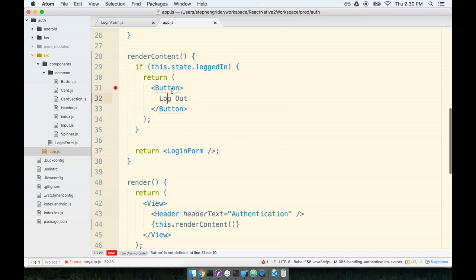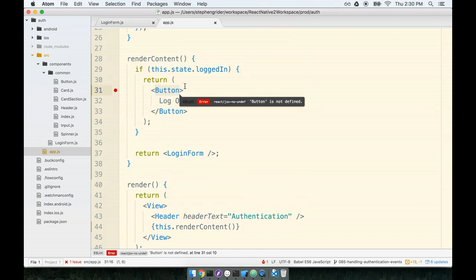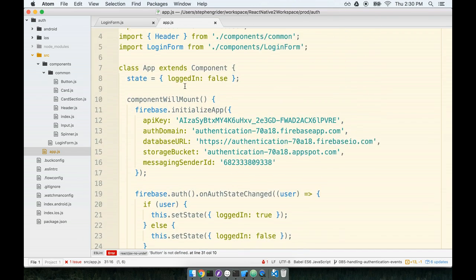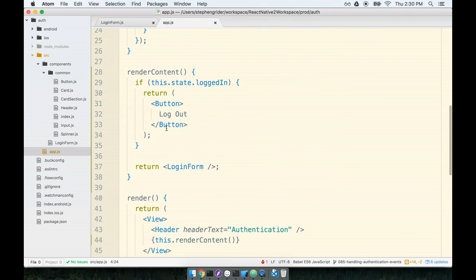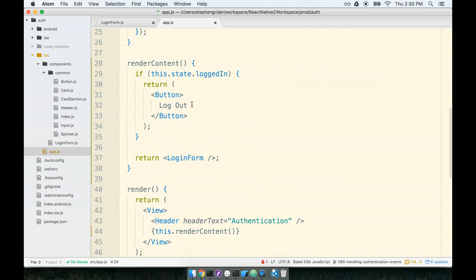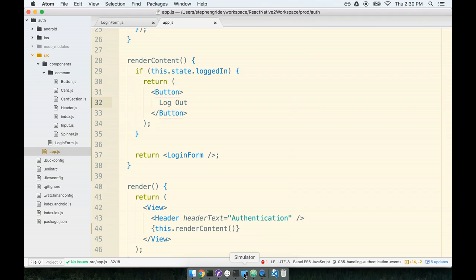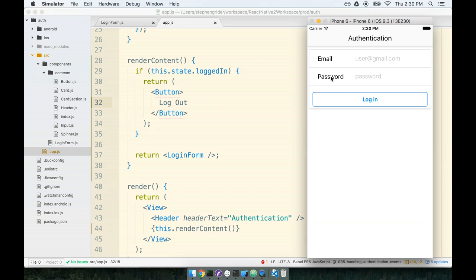So now I think the last thing we have to do is make sure that we import that button component. So I'll scroll back up to the top. We've already got an import statement from the common folder right here, so I will also import our button component as well. Now, of course, the button component doesn't really do anything just yet, like, it's not logging us out or anything, but I think we're at a good enough spot to do a little bit of a test in the simulator. So I'm going to pop open the simulator, we'll refresh.